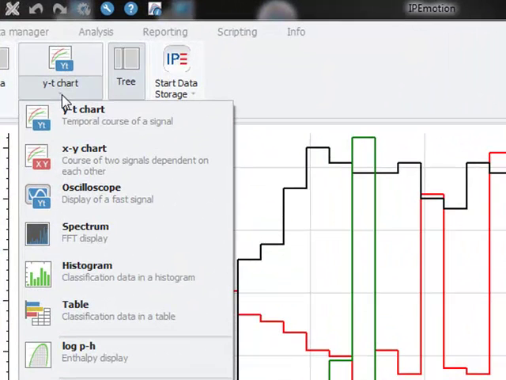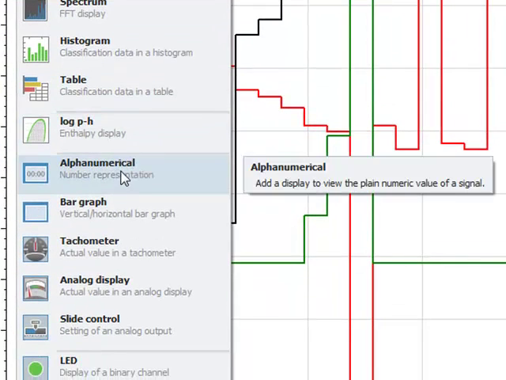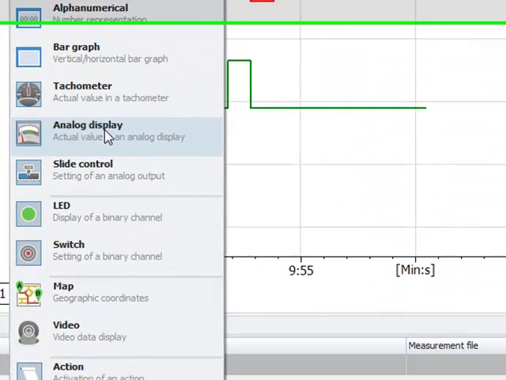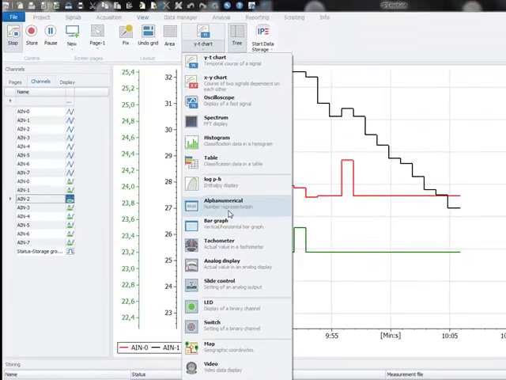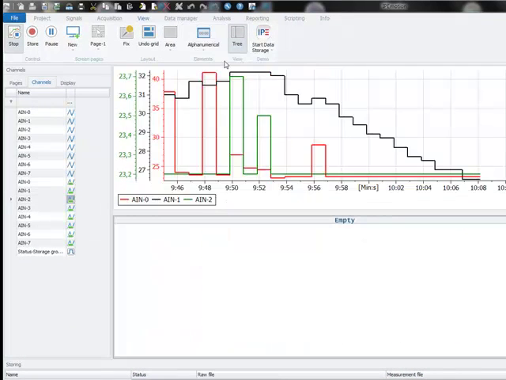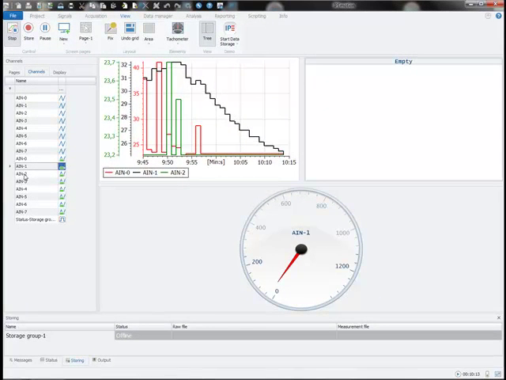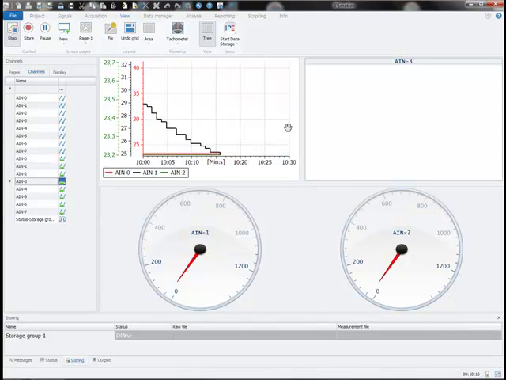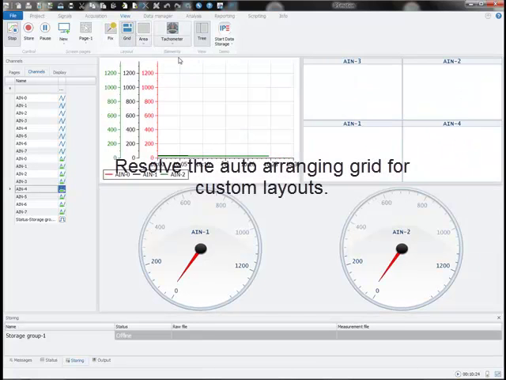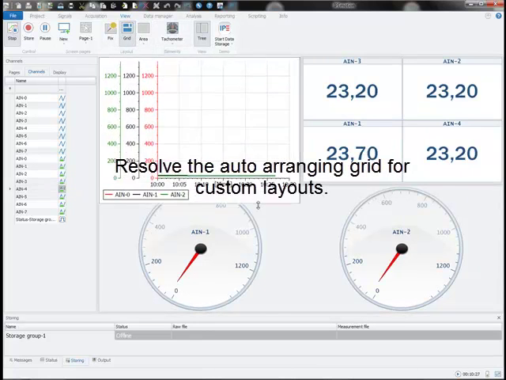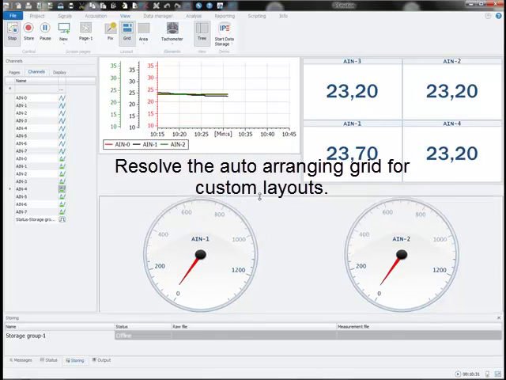You can select for many different instruments, like charts, alphanumerical displays, tachometers, analog displays, or slide controllers or LEDs. The system works always in the same way. You create your meters and you can drag and drop the channels to the meter to show the data. If you like, you can undo the grid and then position the instruments at any size and any part of the diagram as you like.